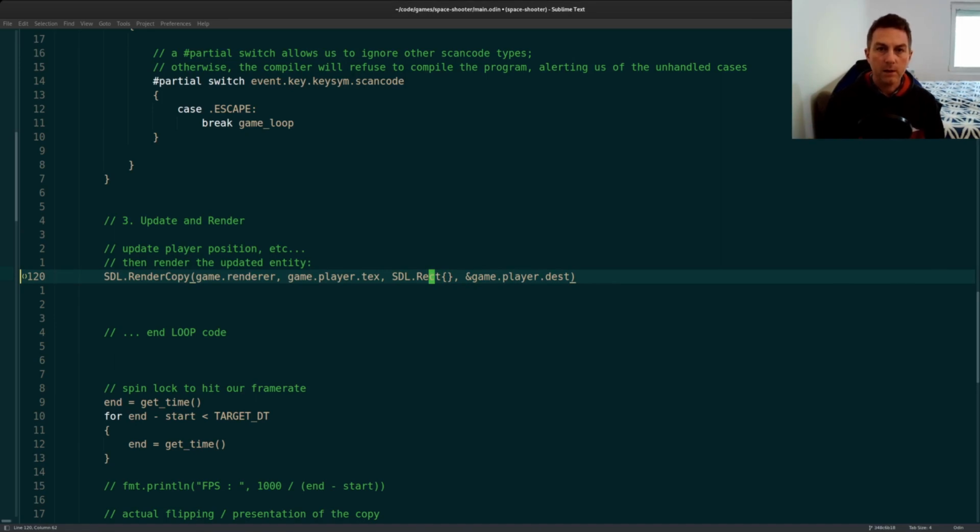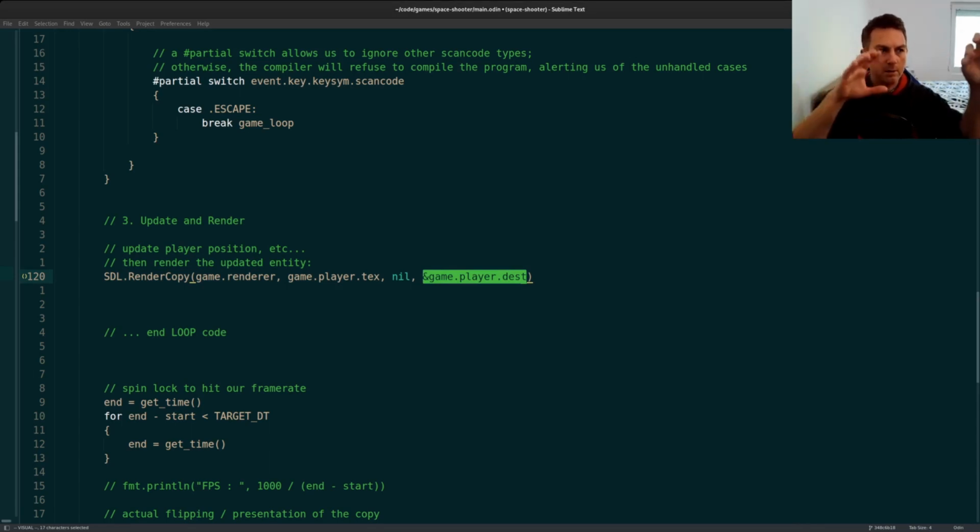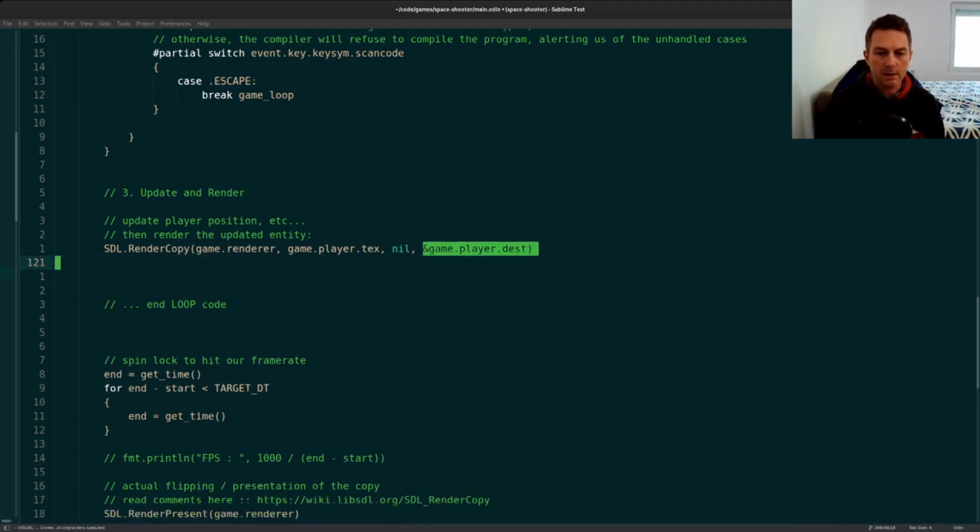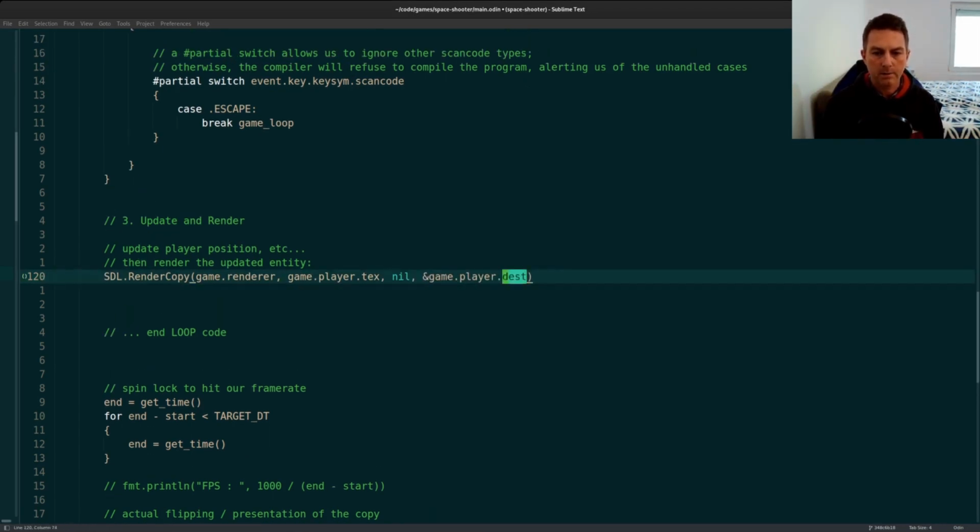Now, we don't need that for source because we're using the full image by default, so we don't have to do that. But the second one is also a rect. It is the destination rect. So the first rect is the source from a sprite sheet, perhaps. We carve out a little section, and then we tell SDL where to put it on the screen. And that is our destination rect right here.